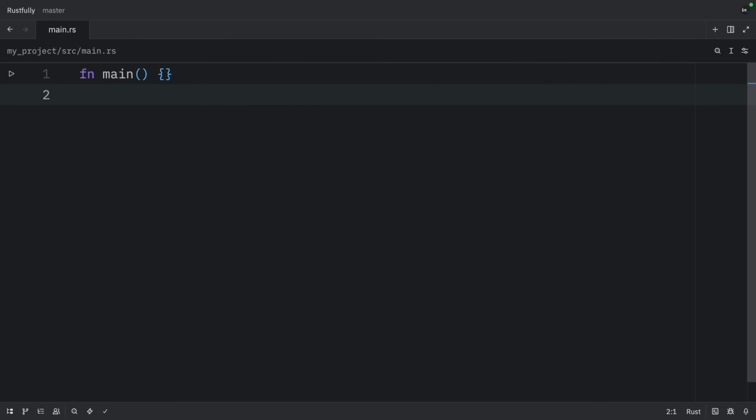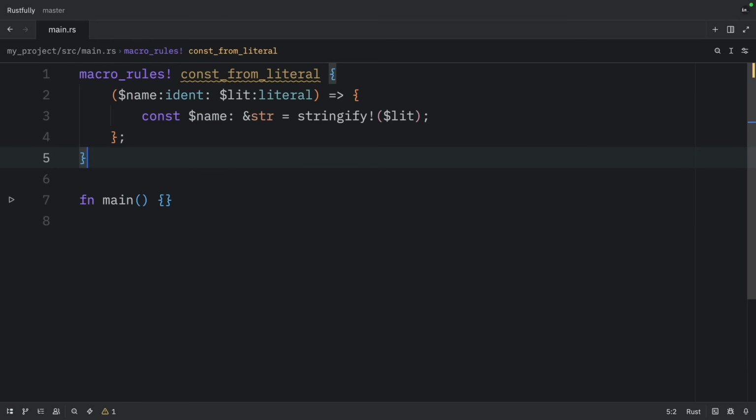Literals are useful when you want to ensure compile time constants. Let's create a macro that generates constants from literals. So as always, we're going to use macro_rules, and this time the name will be const_from_literal. And what's important to note here is that we're using the literal specifier, which ensures we only accept actual literals, not variables. And this is going to be very useful for creating constants that must be known at compile time.